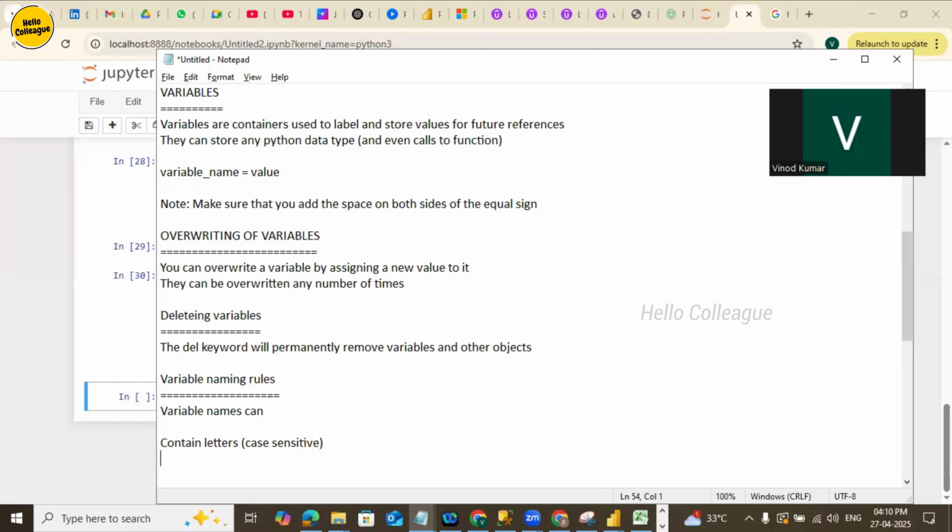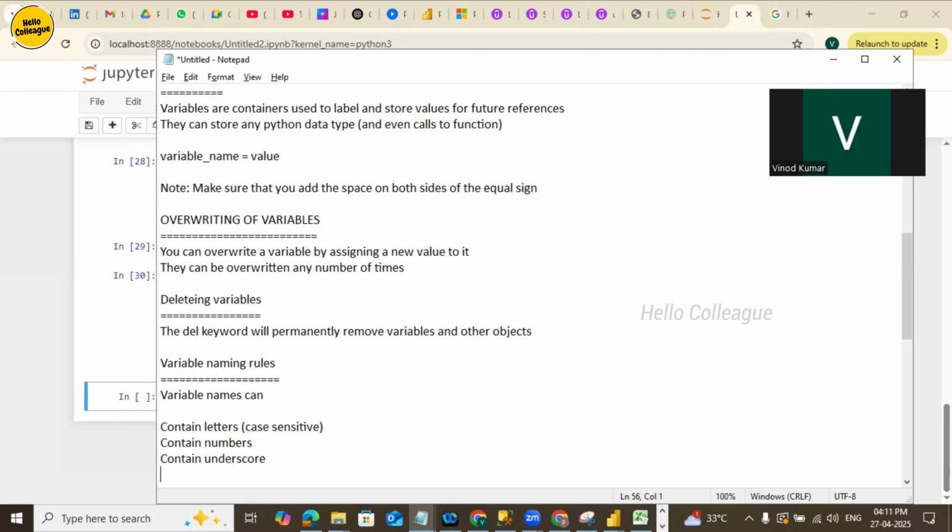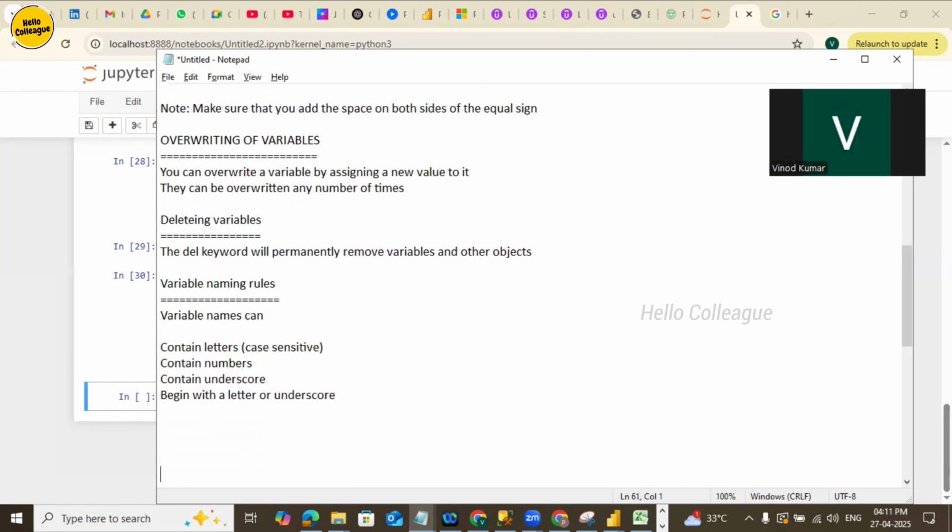Right. Now, next, it can contain numbers and underscore. You can use numbers and underscore. And when you are declaring any variable, we can begin with a letter or underscore. So we cannot start any variable with a number, right?